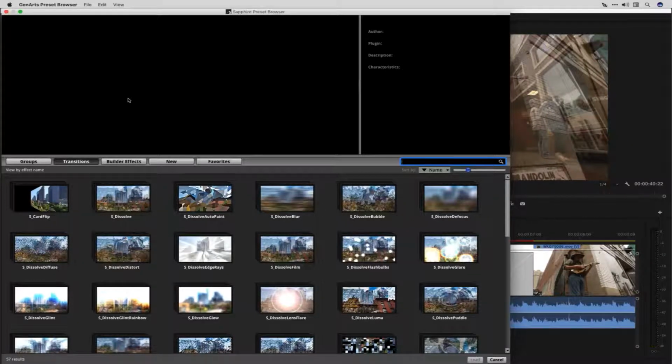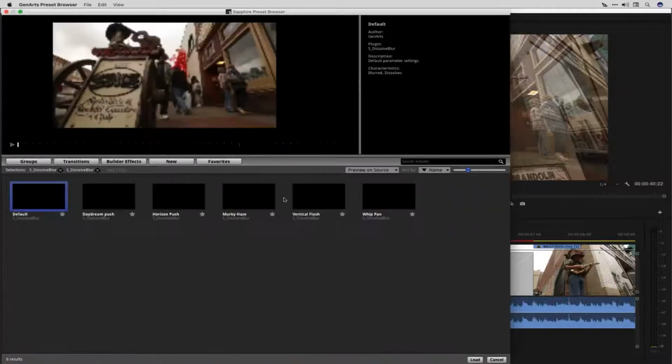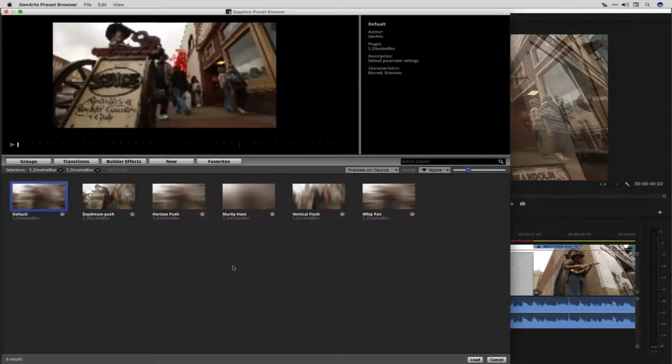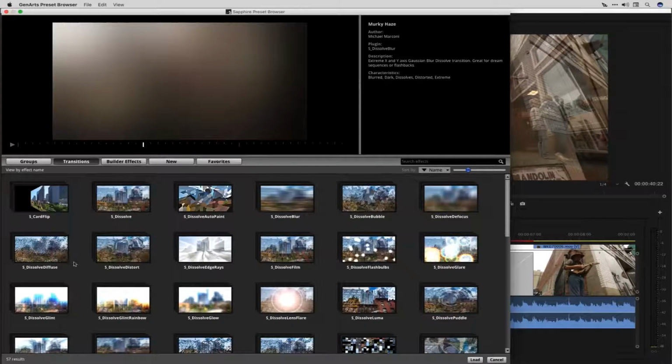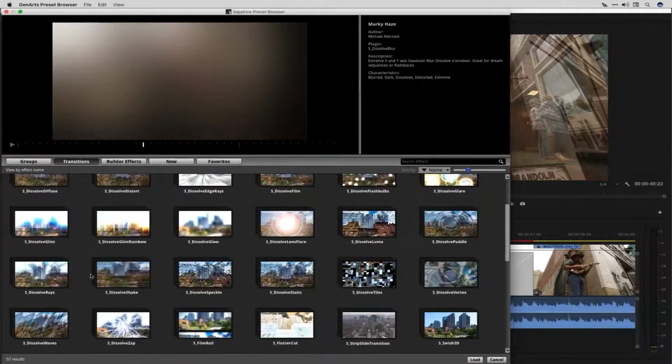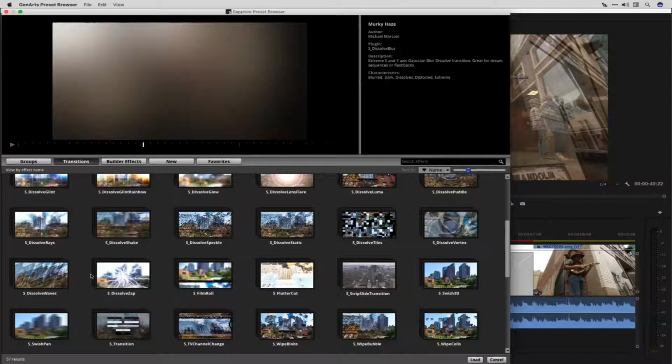Here is your overview. In this preset browser, just keep in mind, I am on a transition tab. And here in this transition tab, you've got all of the various transition categories in one place. On top of that, if I double-click a transition category, such as S-Dissolve Blur, I can see all of the presets that are part of that category. If I liked one of these, such as the Murky Haze, I can select that and then load it into Premiere Pro. So number one, all of your transitions are here in one place. You can go through each of the categories and just preview the presets that are available for them.